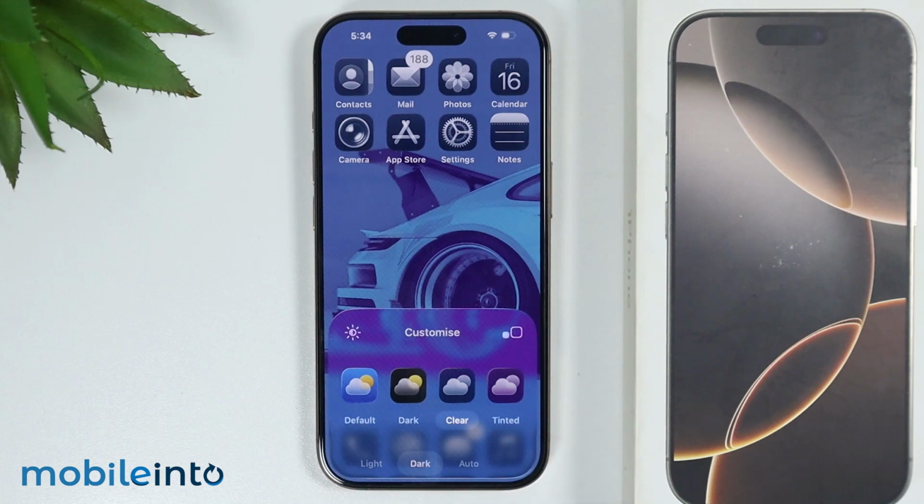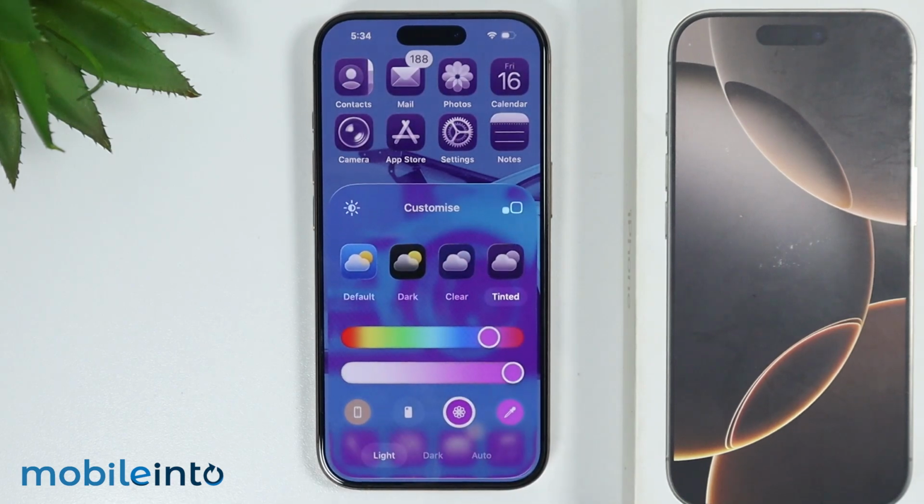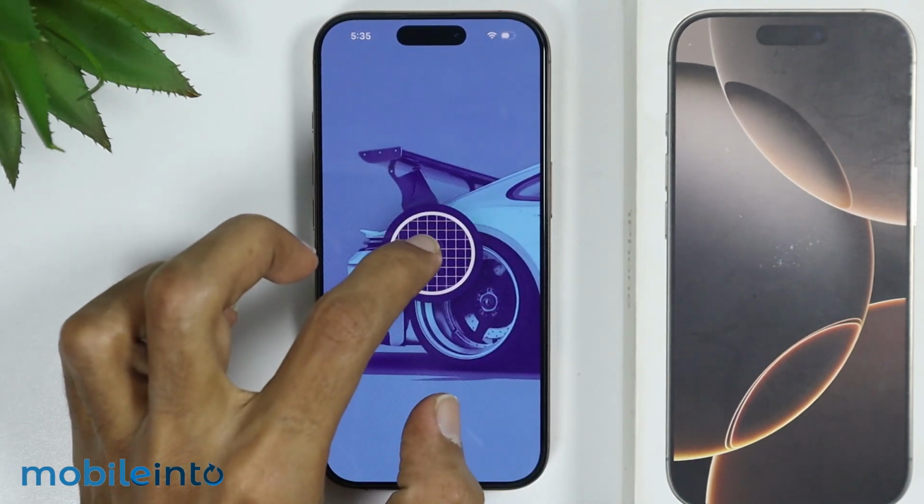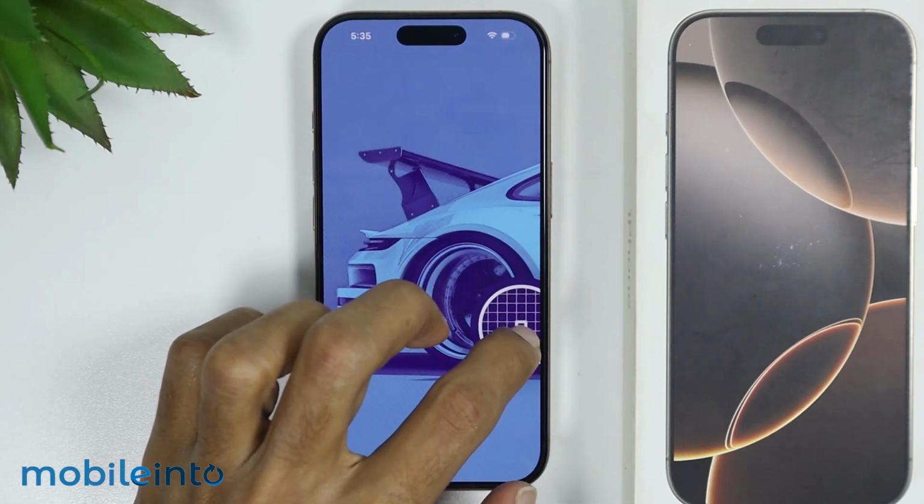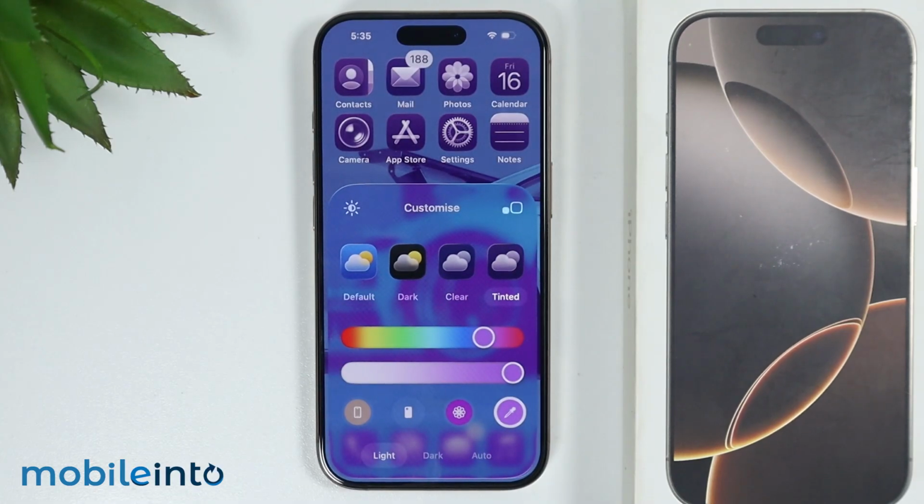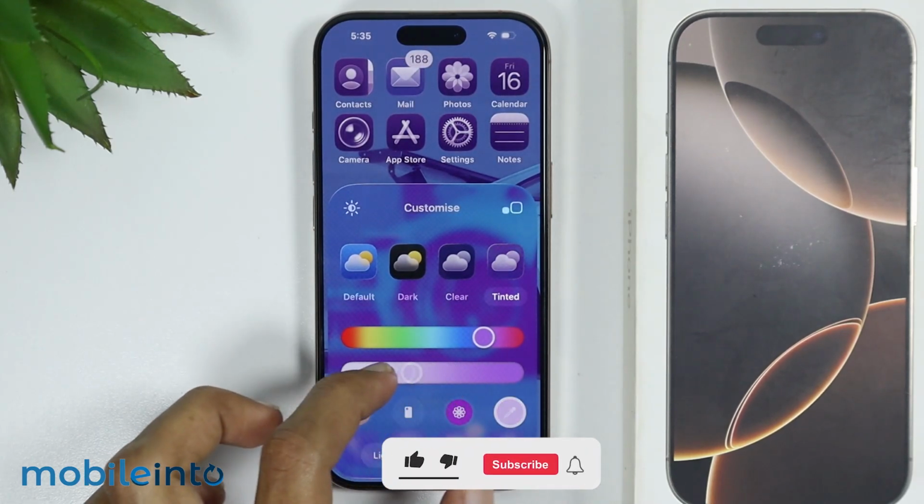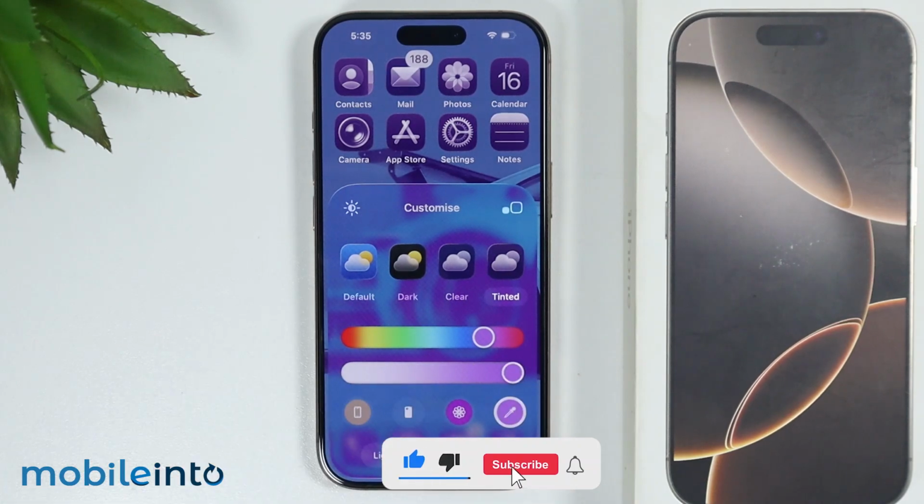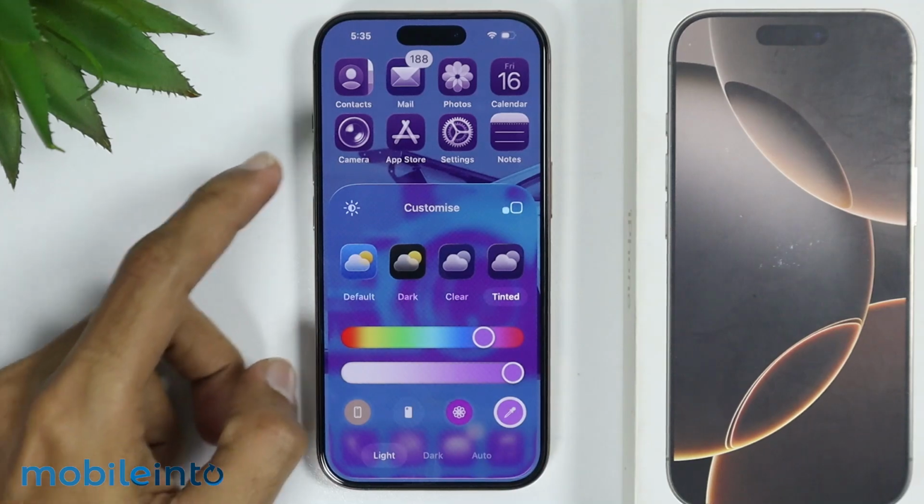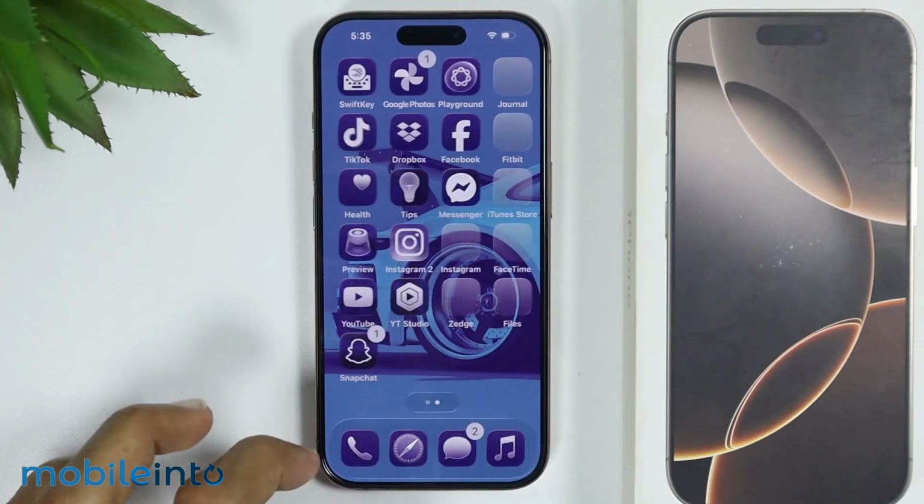Now finally after that, you have the option of tinted. If you select tinted, you will be able to apply a color and a tint to the liquid glass app icons. Or you can tap on the eyedropper tool and you will be able to select a color from your wallpaper, just like that. And from here you can increase or decrease the intensity of the tint, just like that. And once you're satisfied with your icon styles, just tap on anywhere on the screen to save, just like that.